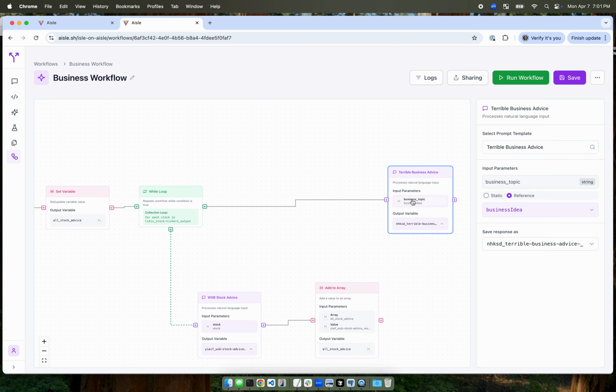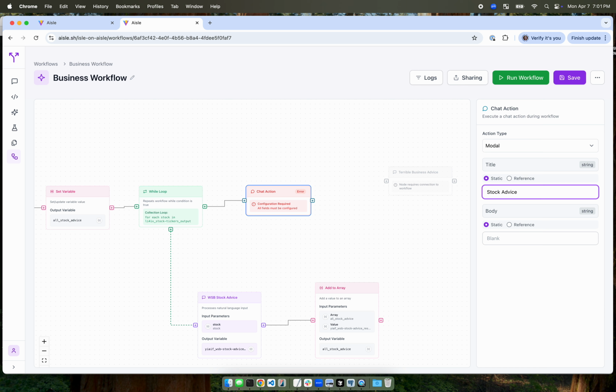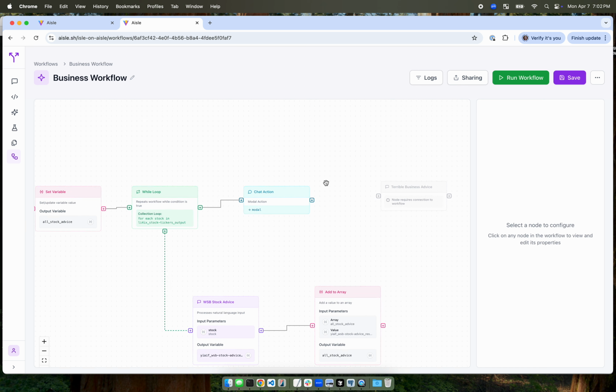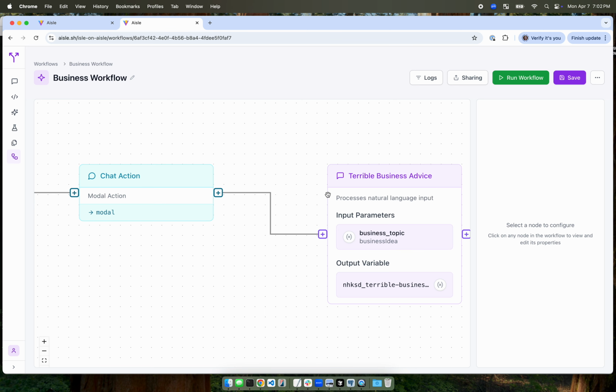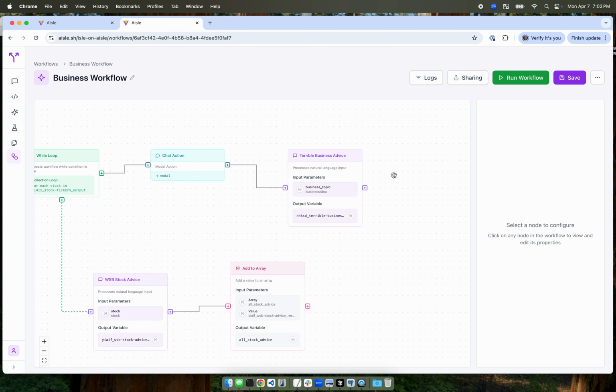It's obviously a very artificial flow. And actually before that, what we might want to do is add this node called a chat action, which lets us add a link, modal, or accordion. In this case, I'm going to be fast and just add a modal called stock advice to the chat that we're going to generate, and that is going to be a reference to all the stock advice that we've received. And then after that, I'm going to connect this to terrible business advice.